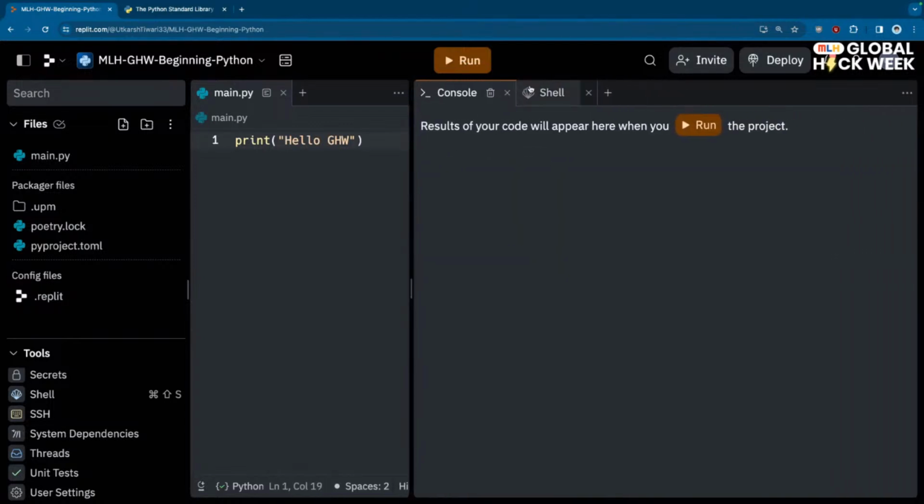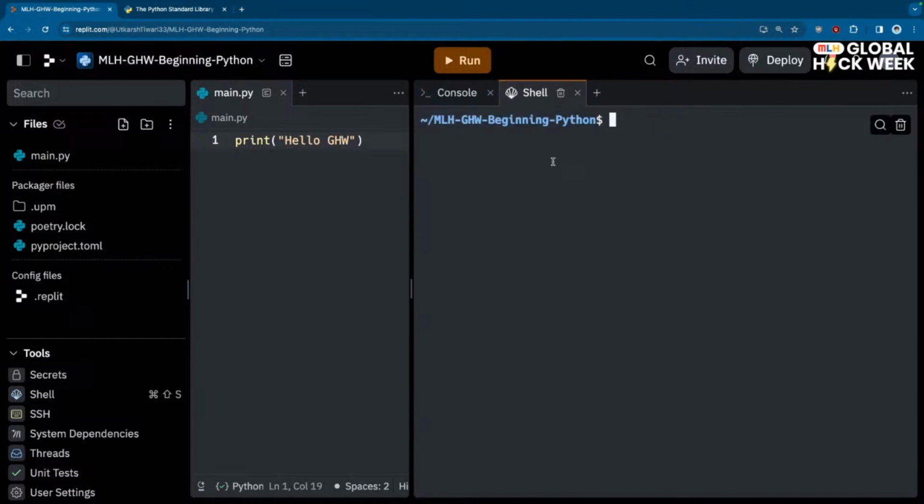And then you have to go on to shell. This is very important because the initial Python code that we write, we are going to write in the shell. Now, what is shell? If you are coming from a Windows environment, it is basically your CMD. And if you're coming from a Linux or Mac environment, it's the terminal.